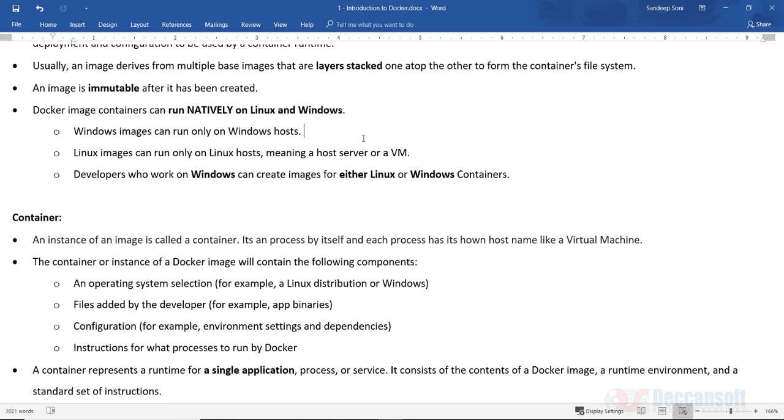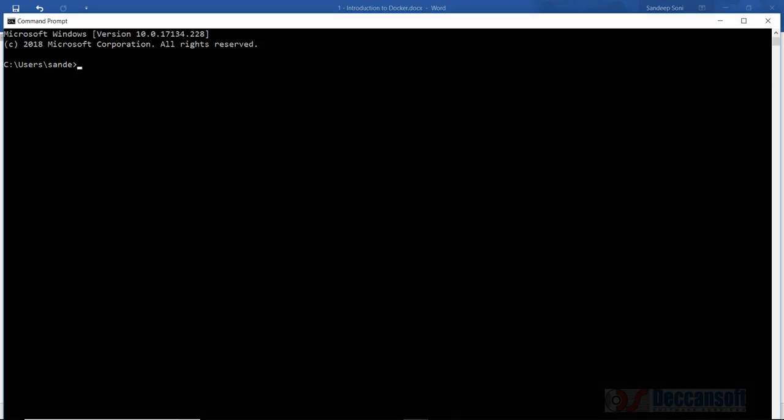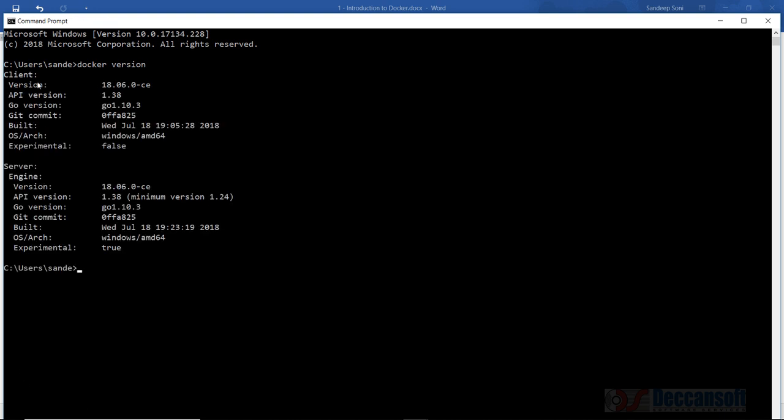For example, on my machine, I already have Docker for Windows installed. Just type first docker version and you'll see that there is a Docker client, and there is a Docker server, the daemon. And the Docker daemon is right now using the Windows operating system. The client is Windows, no doubt, but the daemon is also the Windows operating system.